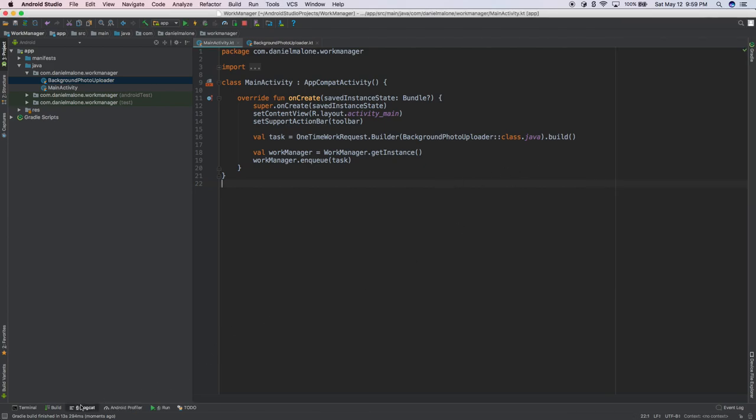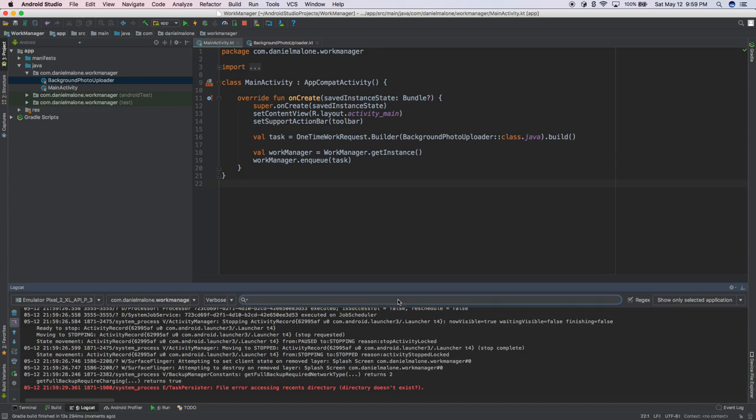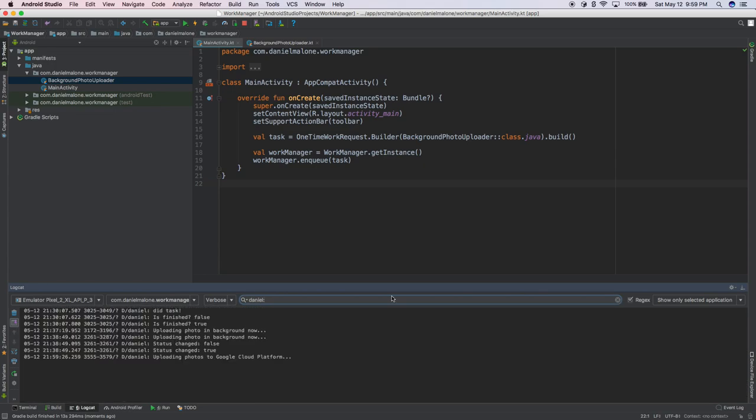So if I open up my Logcat, we should be able to see a lot of stuff. But let's do this. Daniel. And then we see, yeah, here we go. So it says Daniel uploading photos to Google Cloud Platform. So that happened right away.